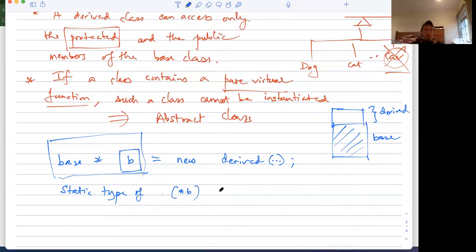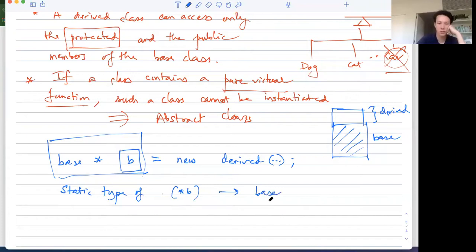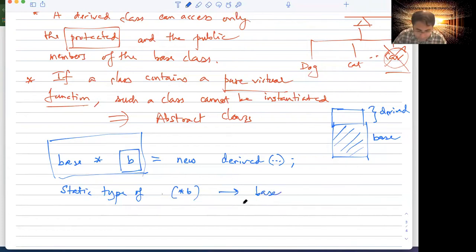Is it a pointer to type Base? I'm asking what is the type of *b, not b. So b, as you said, is a pointer to Base, and therefore *b is Base, right? The static type is Base. So what is the dynamic type of *b?